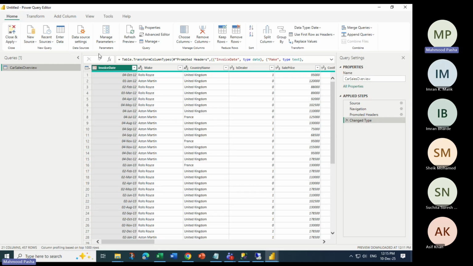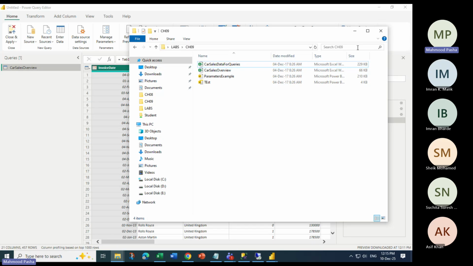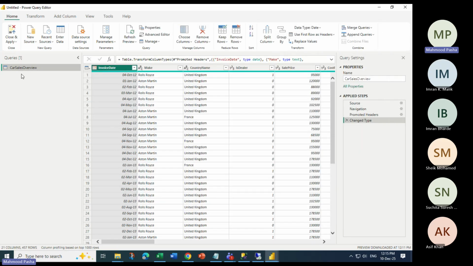Please open the application. Please open Power BI and open the file which I told you, CH09, and the file name, I think, is car sales overview. Please open it and just land on this transform page, and you will have only one query, that is the car sales overview query. Okay.